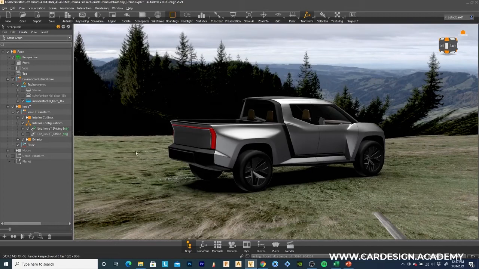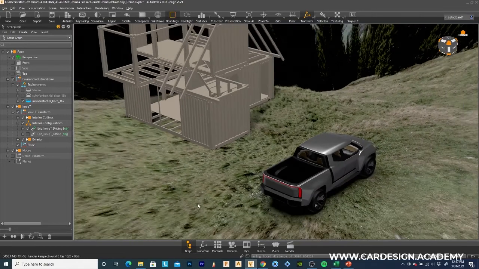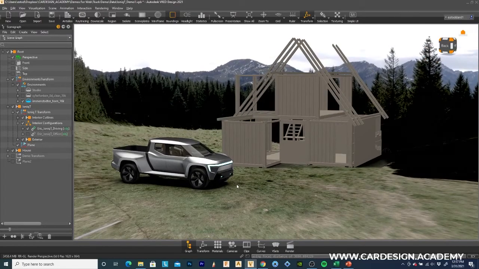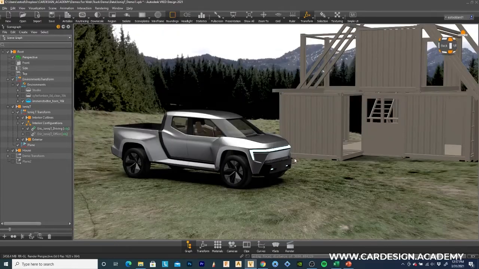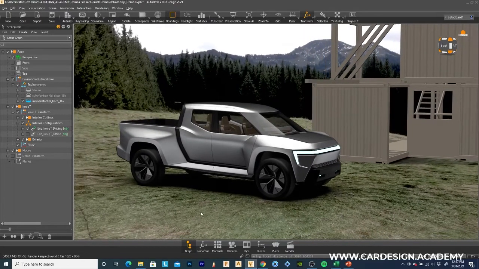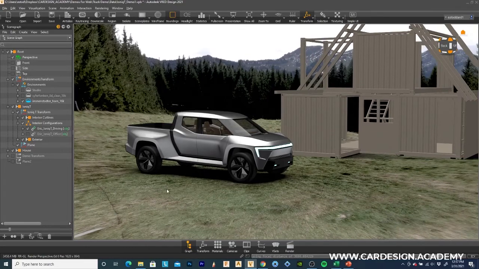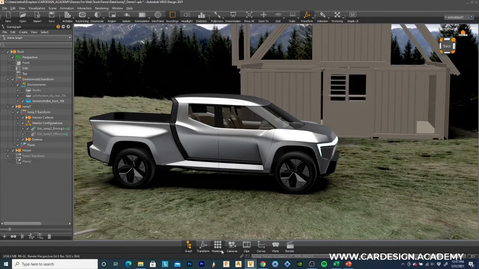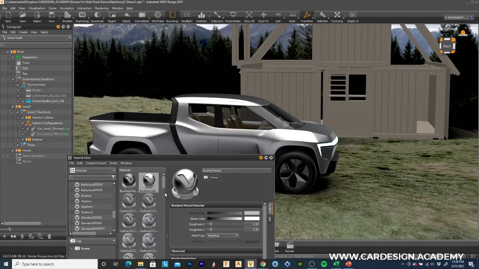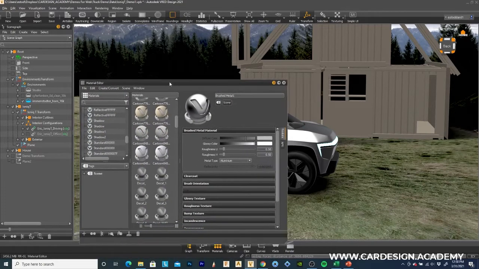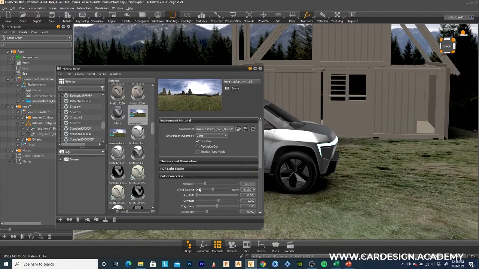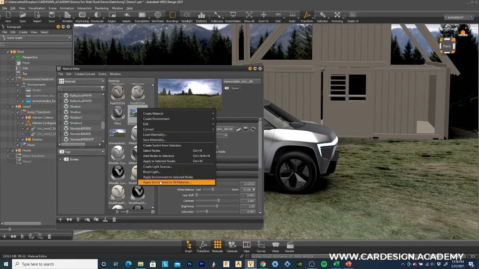So then I actually downloaded a model of a house under construction, which I found on GrabCAD.com. So now I have this nice little scene where the truck is on a construction site, building for a client. So as you can see, the vehicle lighting has not changed. So what I'm going to do is I want it to take on the environment lighting. So I'm going to go down in my materials editor to the environment.